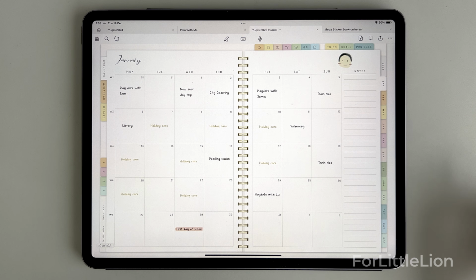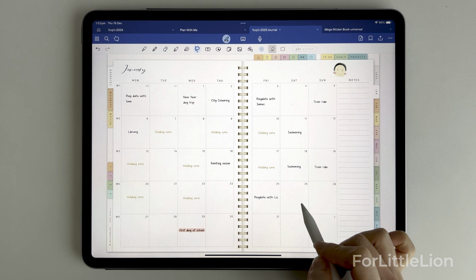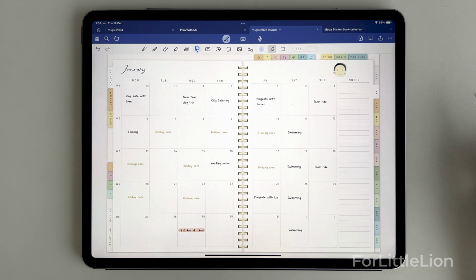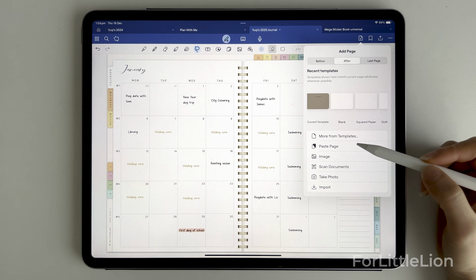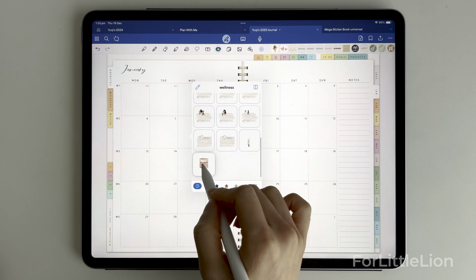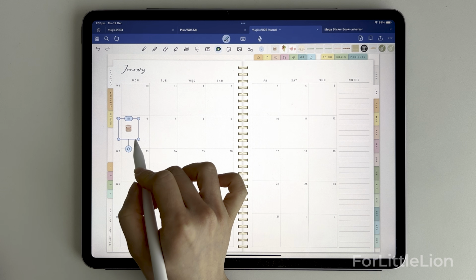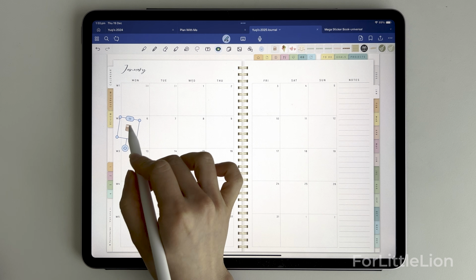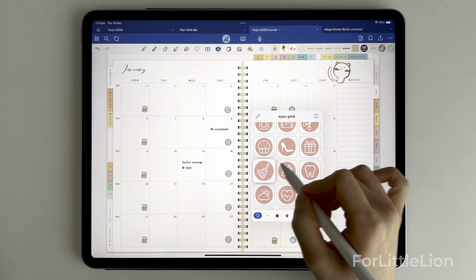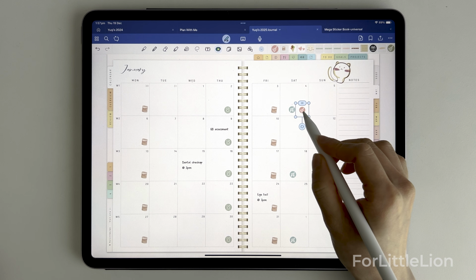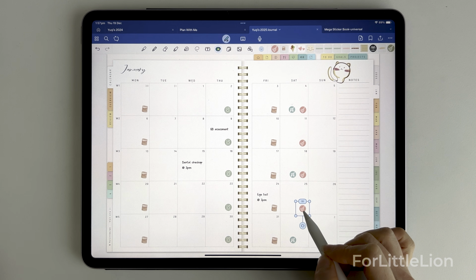Now we are on the January calendar. I use the monthly calendar to plan out activities for my 7-year-old, and I make a copy of the monthly calendar for tracking home tasks and personal tasks like appointments. So the idea is that you don't have to put everything in one calendar. You can make a few copies for planning different stuff.